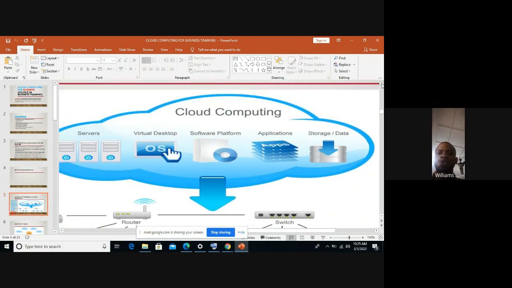So this is just what I've been trying to explain. This is cloud computing, like a short one. I was saying that you can connect to whatever you have on the cloud from wherever you are. You could be in another country. It gives you that privilege. So we have several processes involved. There must be a server, a virtual desktop, a software platform, an application.